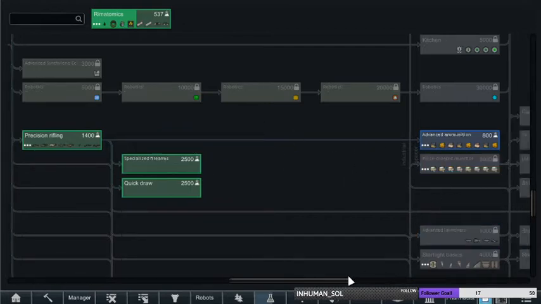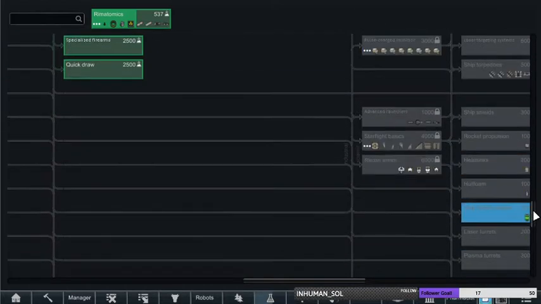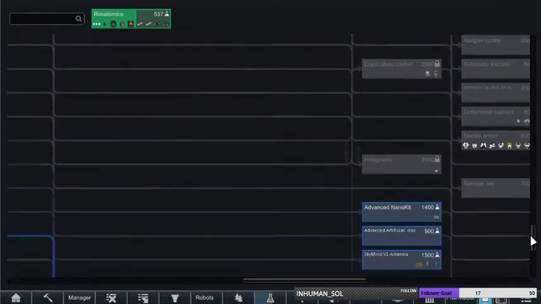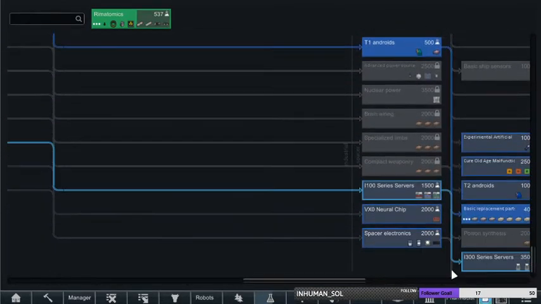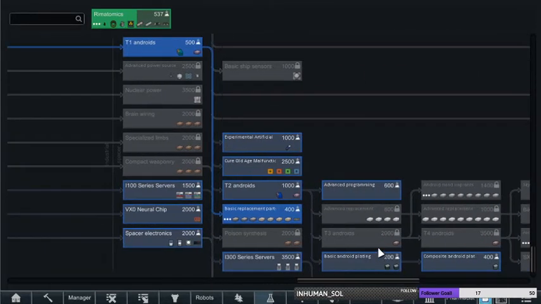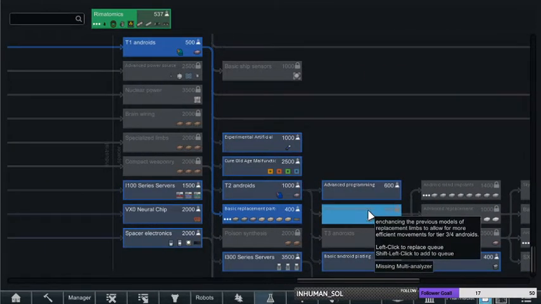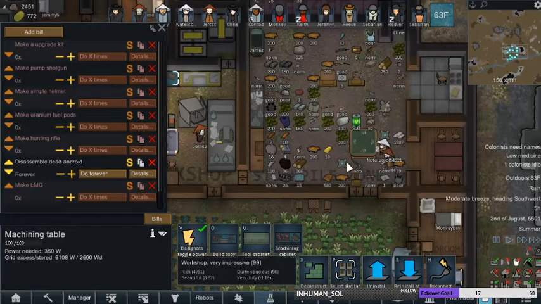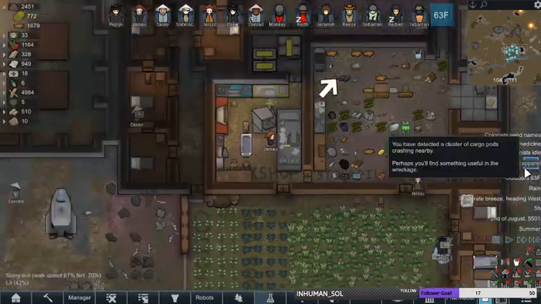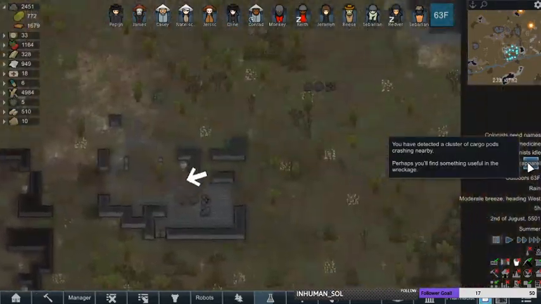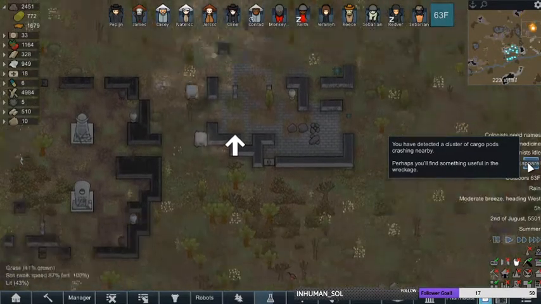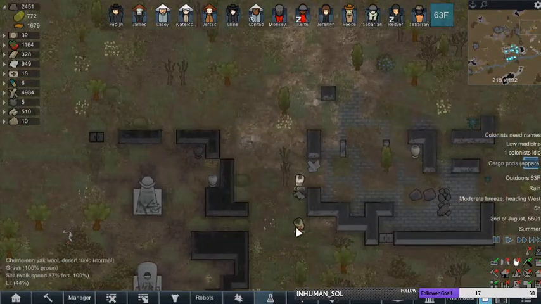But yeah, we need to make the multi-analyzer, so then we can start researching advanced replacement parts. So instead of getting basic replacement parts, which just make up for whatever was lost, we can now put advanced limbs on them that will give them bonus strengths and stuff, rather than just keeping the normal arms or normal limbs.